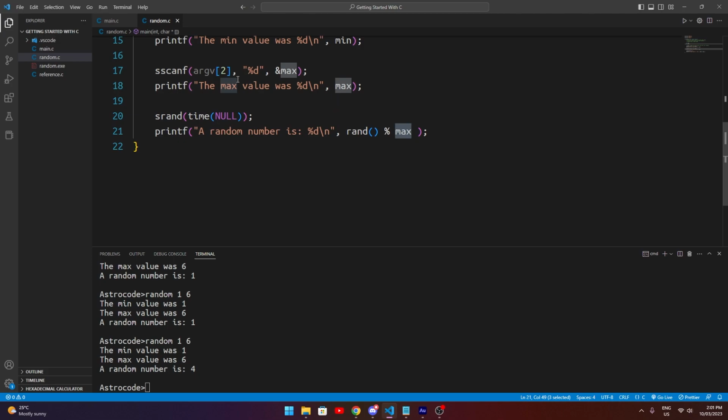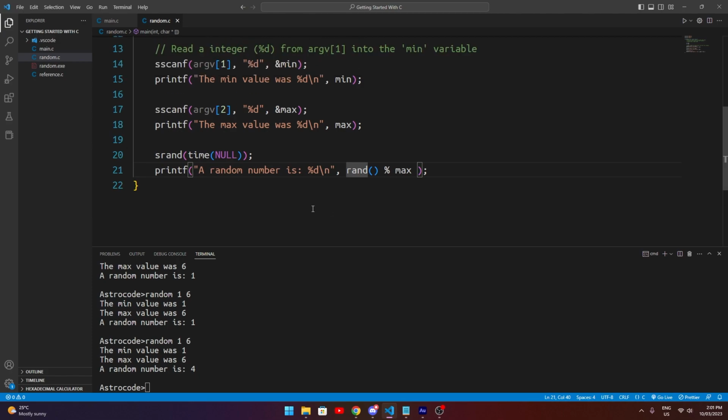Okay, so how do we implement our min value? Well, that's also relatively straightforward to do. All we need to do is simply make sure that our min value is the smallest thing that can be generated. So instead, we say our minimum value that we could possibly generate plus the result of random modulo max.